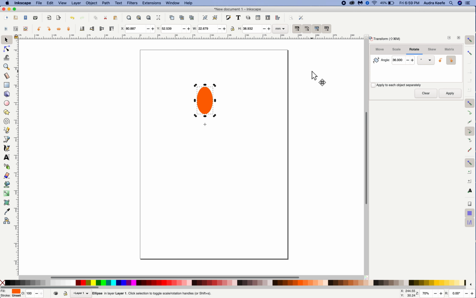And then we're going to create a duplicate of this shape and then rotate this shape around this new center axis. So in order to create a duplicate, on a PC, it would be Control D, on a Mac, it's Command D. And that creates a duplicate of the first shape right on top of the second.